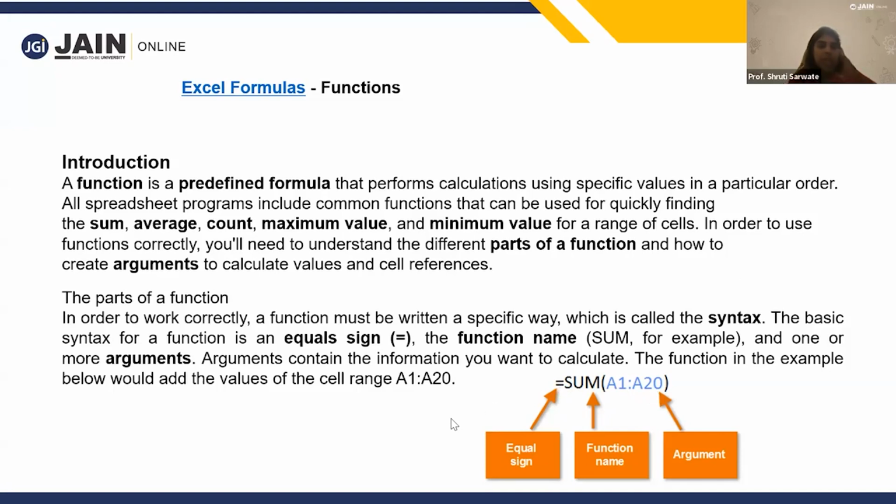Okay, so what is A1? A1 is a cell reference where the first value is stored, and you want to calculate the sum of the values from the cell A1 to A20. Yes, is this understood to all of you? Yes, ma'am.